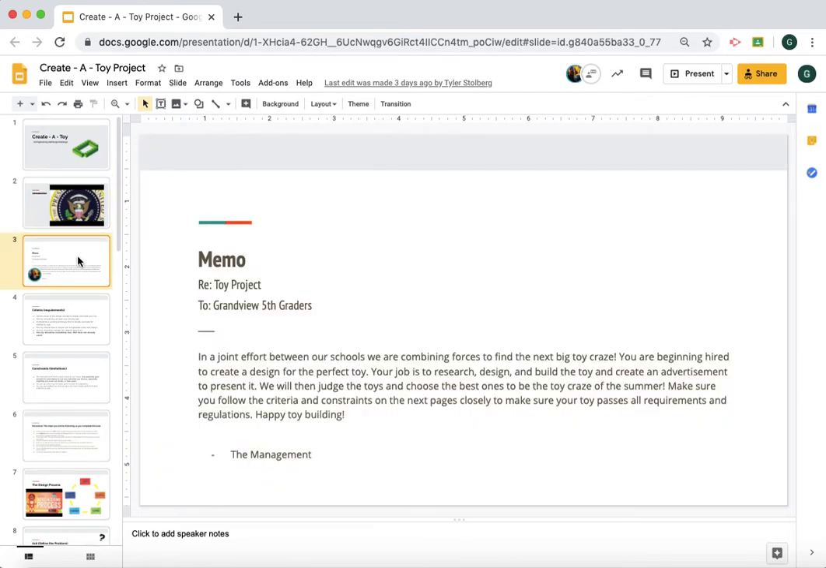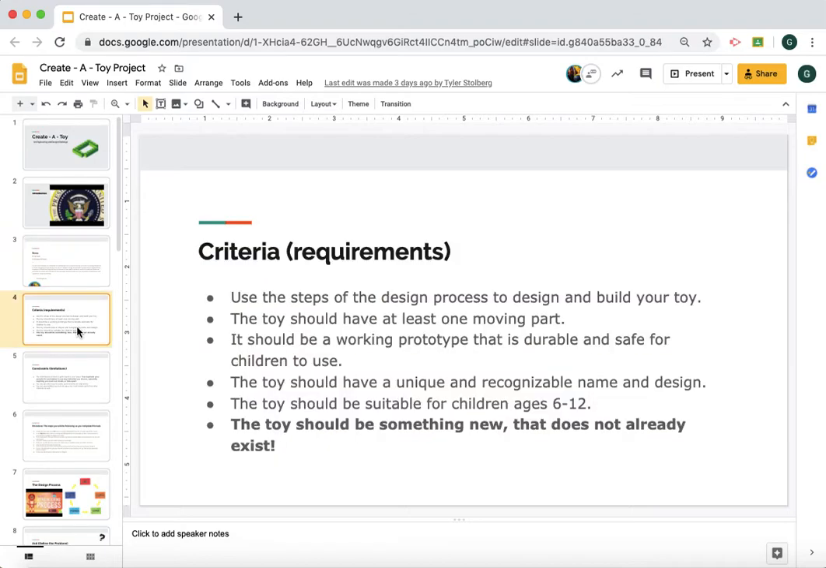Here's a memo from the management on the toy project to 5th grade students explaining to you what you're going to be doing. Okay, here's the criteria. Your toy must be for children ages 6 through 12. Has to be something new and that does not already exist. Okay, needs to have at least one moving part. It has to have a recognizable name and design.